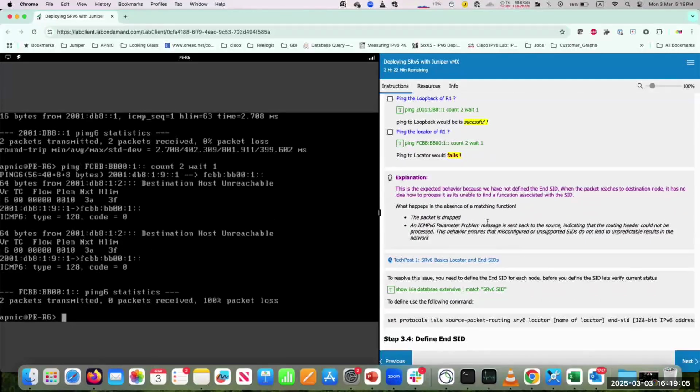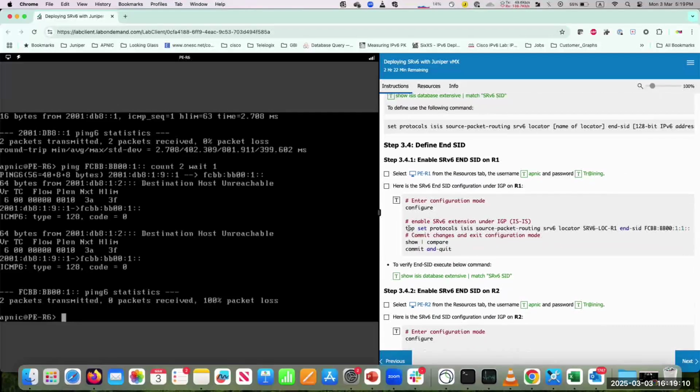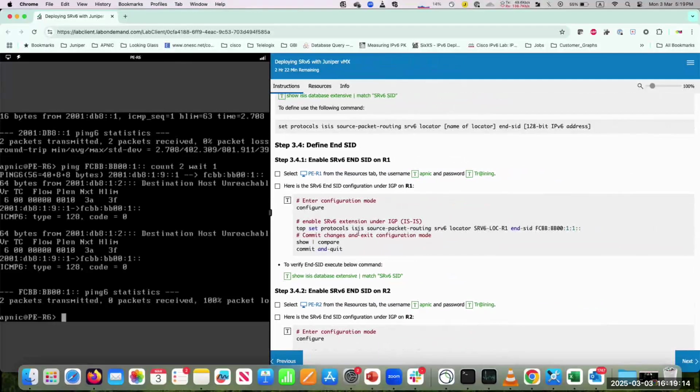So we enable the endpoint behavior. How will we do it? You can see a command here. Remember, we have already defined this locator block, set protocol source routing locator. Earlier we just defined this part. Now we need to add the keyword end SID and then the IPv6 address which we want to bind with the end SID.